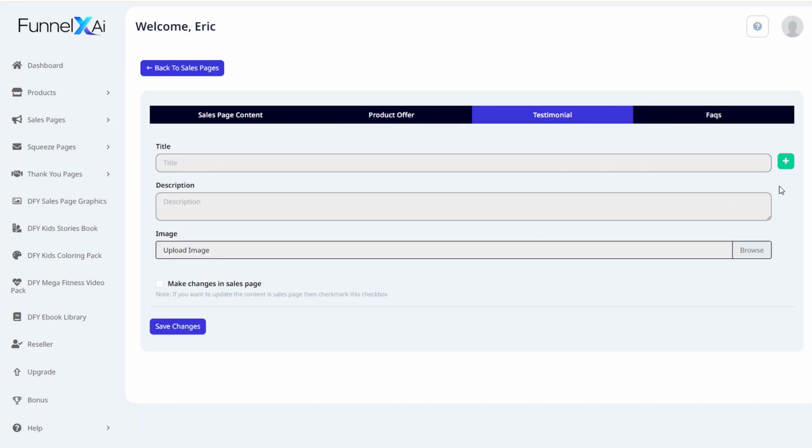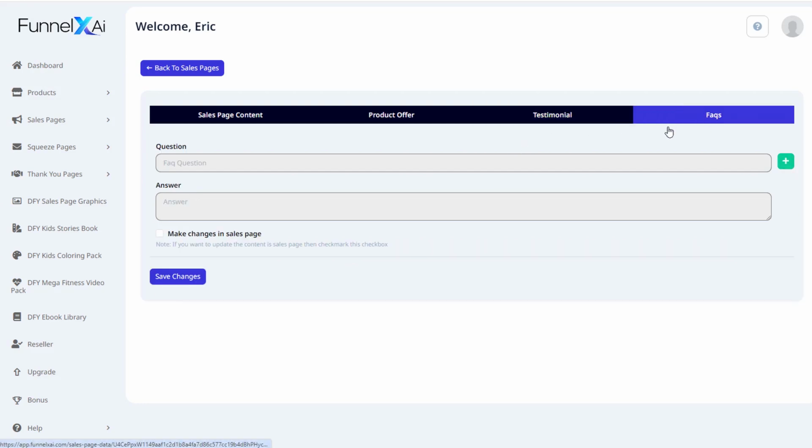So let's say you want to add testimonials. It's as simple as adding your testimonial and clicking Save Changes. You can add an image to go with that testimonial, and if you want to add more, click the green button to add more. Same thing with FAQs. You want to add more FAQs, just click the green button.